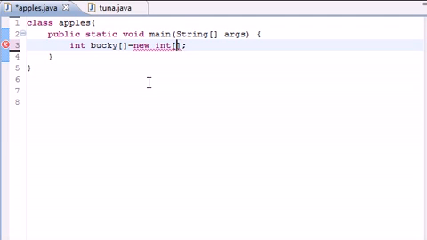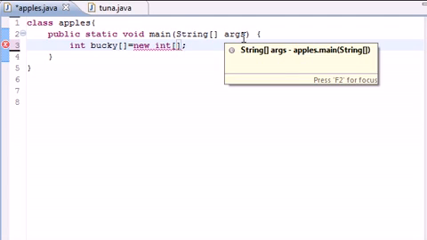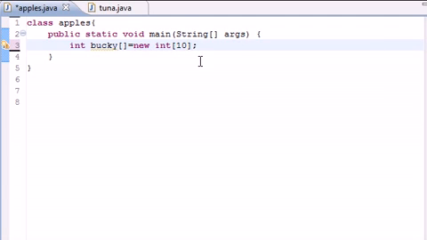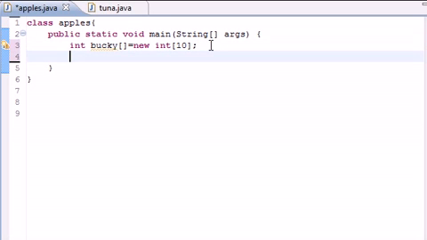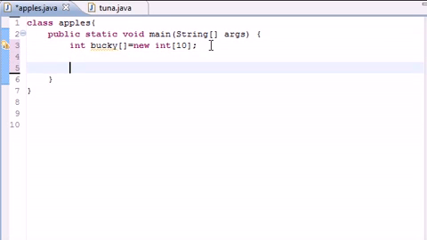The only thing different is, inside the second square brackets, you need to put a number in there. And this number indicates how many values or how many variables you're going to store in your single array. So I'm going to store 10 values, and if you don't know exactly what's going on, I'll show you right now. So now we created an array named bucky, and I told you guys that you can store 10 values in this single array named bucky.